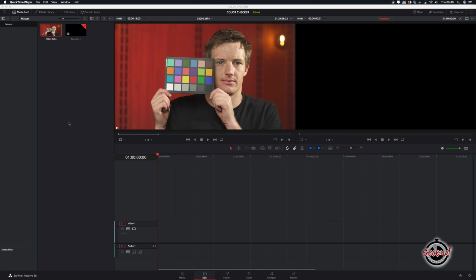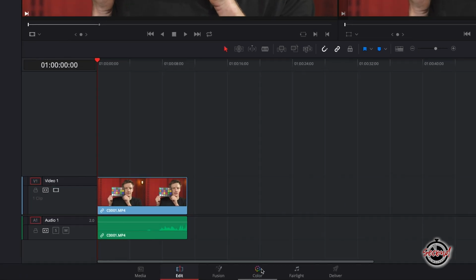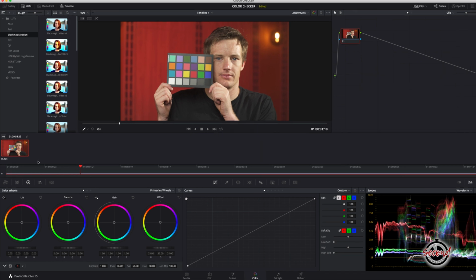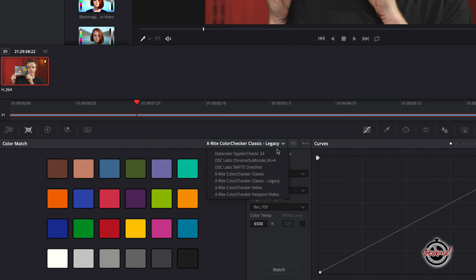In this video, we'll use the color checker to do a simple color balance to render the colors in your footage correctly. Open the color editing workspace and scrub through your clip to find a clear, stable shot of the color checker. Next, click the color match option and select the color checker you are using from the drop-down list.